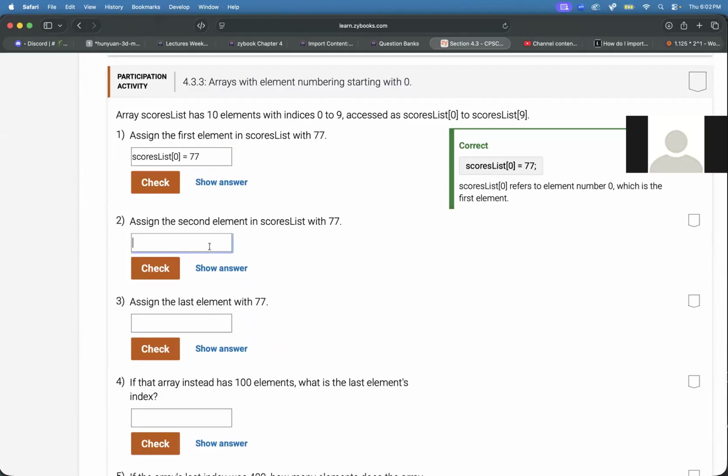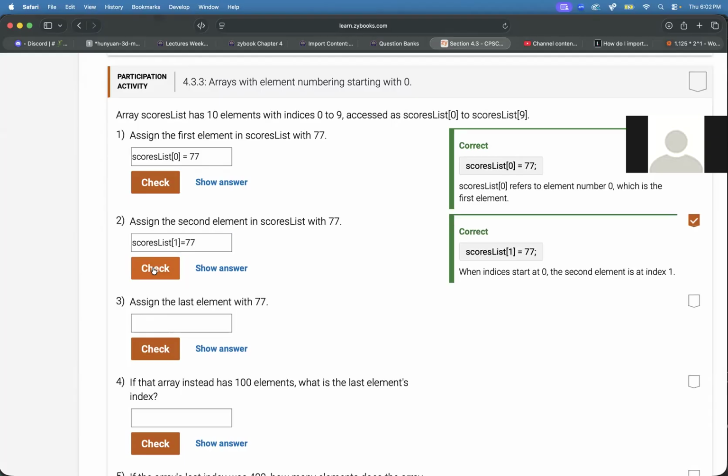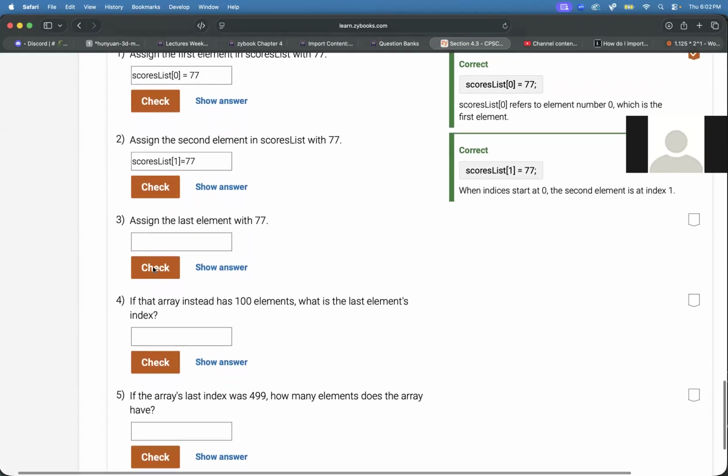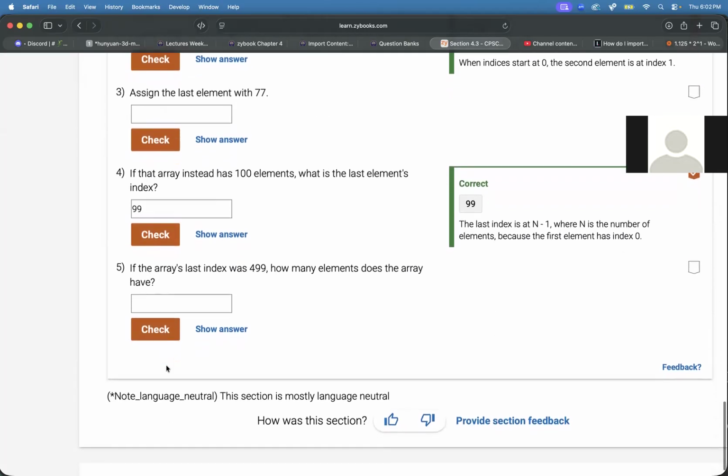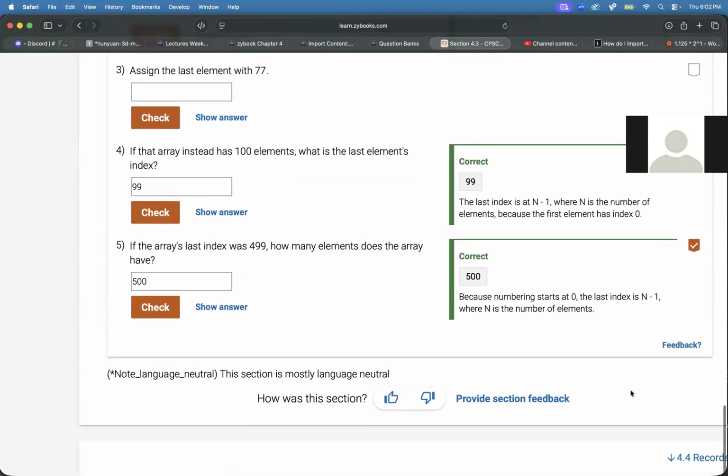Assign the second element. What's the second element? Well, that's going to be a 1, right? So that's all we're doing here. If the array had 100 elements, what would be the last element's index? 99, right? They want to make sure you know that. If the array's last index was 499, how many elements? Well, it's one bigger. All right. So there you go.